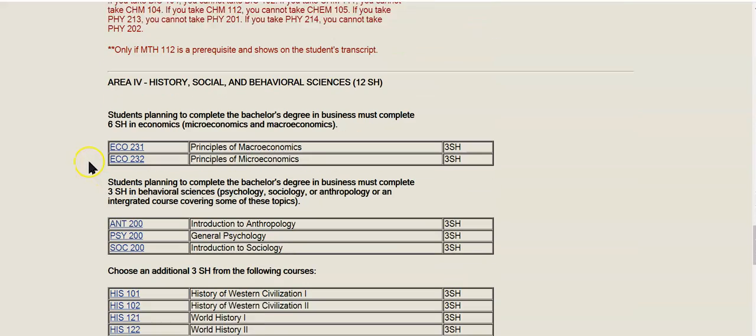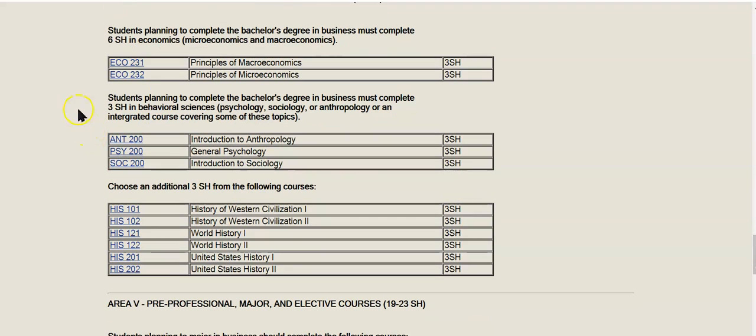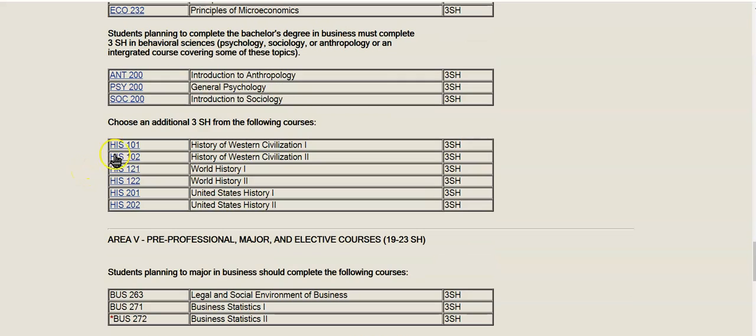All right, in Area 4, like the Bevill State degree plan said, you need Economics 231 and 232, and then they want you to take either Anthropology, Psychology, or Sociology, one of the social sciences, like I told you, and then you need a history class. Just one out of these 6, doesn't matter which one.